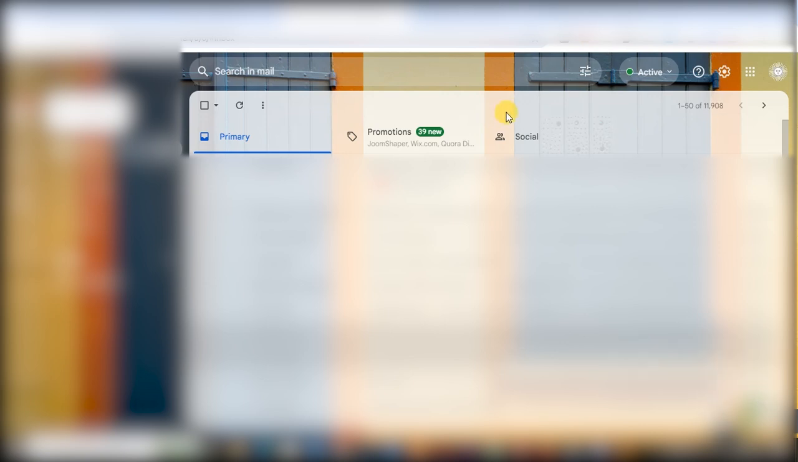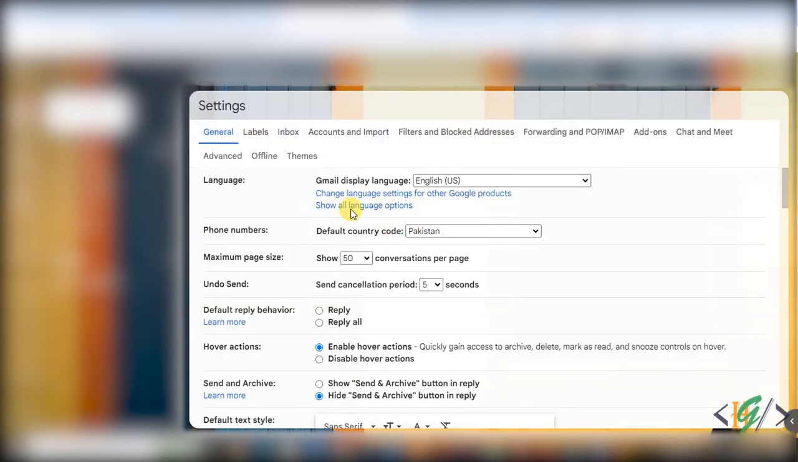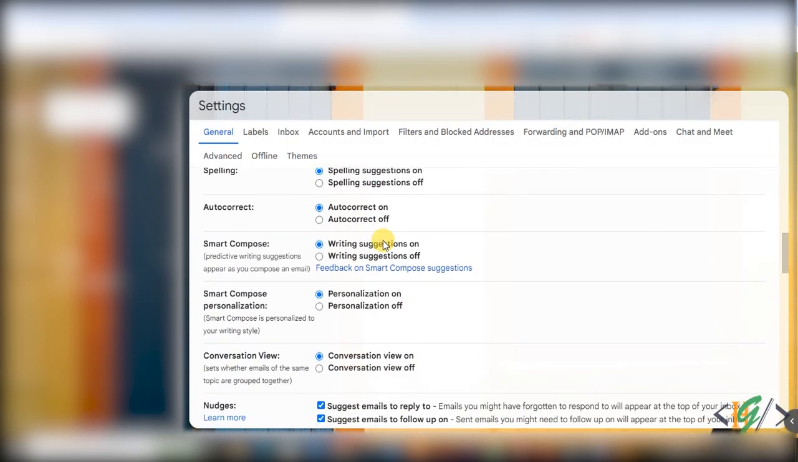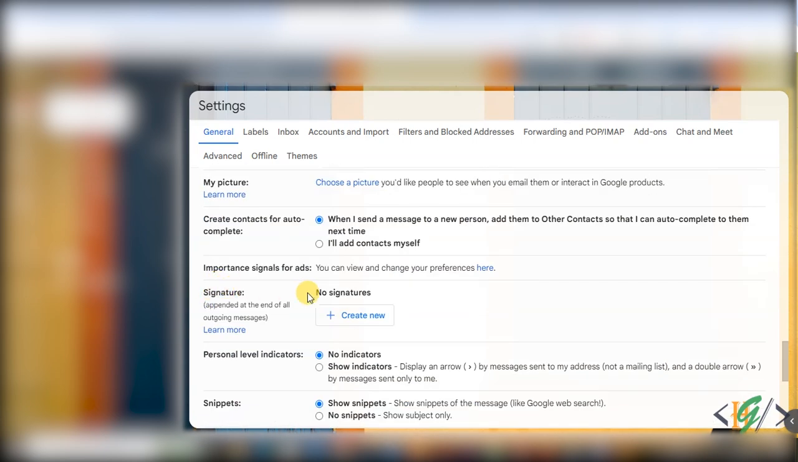So we are in our Gmail account and you see the settings icon. Click on it and then you see See all settings. Click on it again. Now settings open and we are in general settings. Scroll down, find Signature, and you see no signature. So we are going to create a new one.